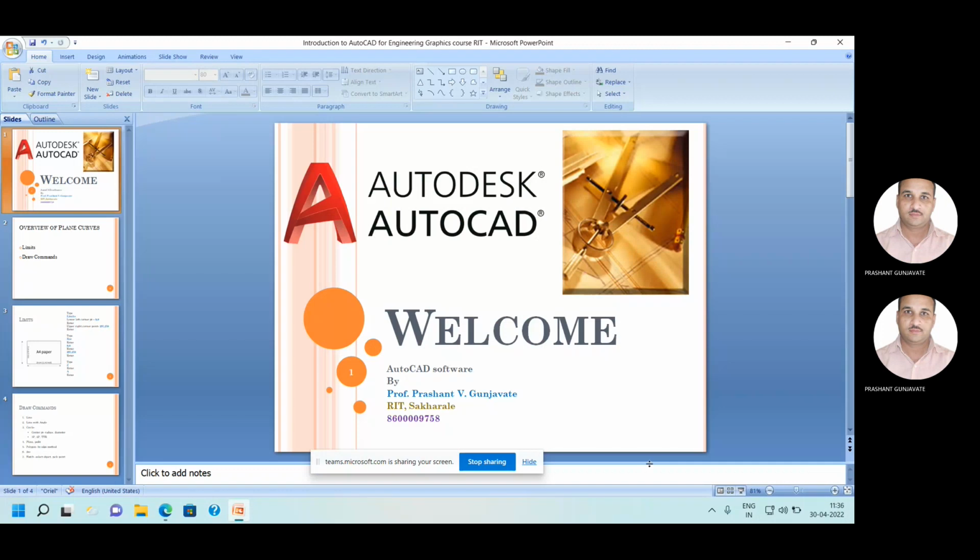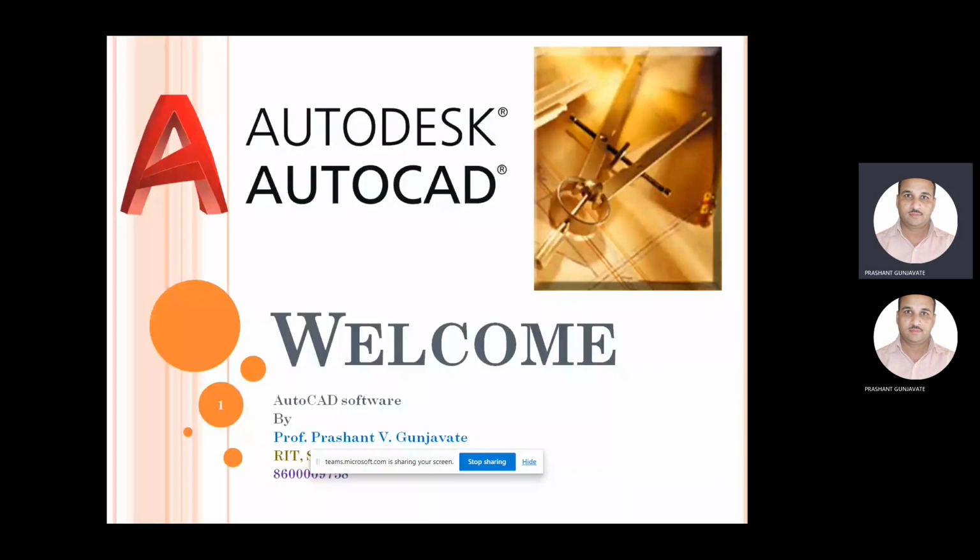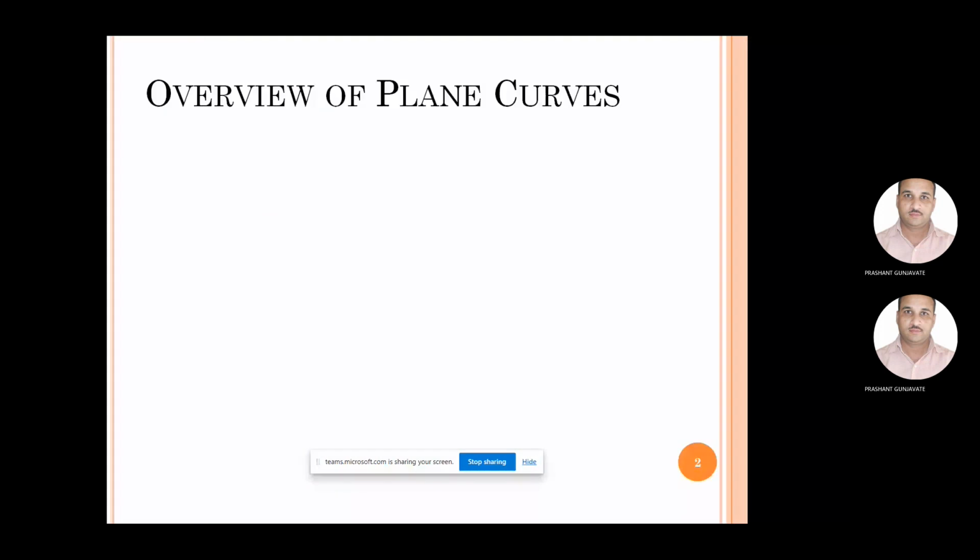Session. So my name is Professor Prashant V. Gunzote from RIT Sakrale, and today in this session we are going to see AutoCAD commands for the engineering graphics course. And in this session we are going to see commands like limits, then draw commands.